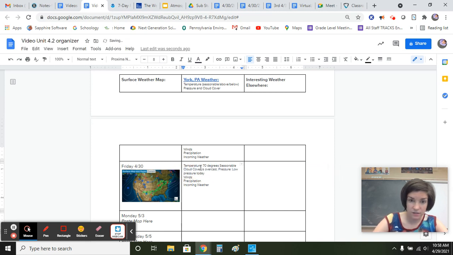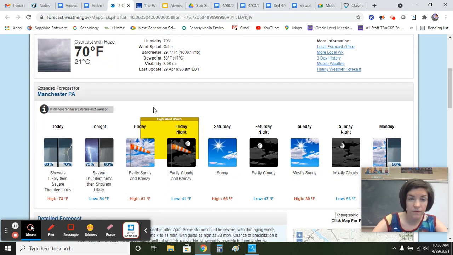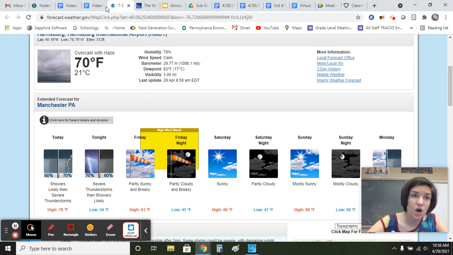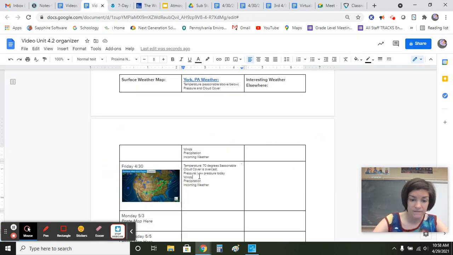All right, actually get rid of this and then enter here. All right, winds, let's take a look. Wind speed, it's calm, it says. Again, you should not be writing down what I'm writing down because I'm just showing you where I'm finding all this. Precipitation.